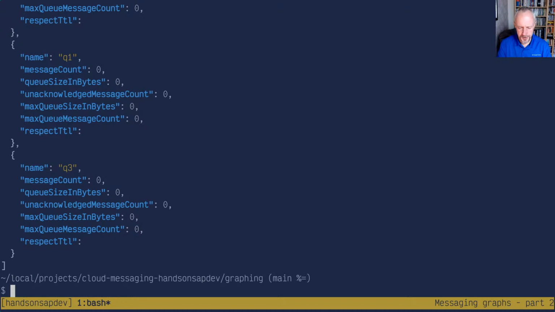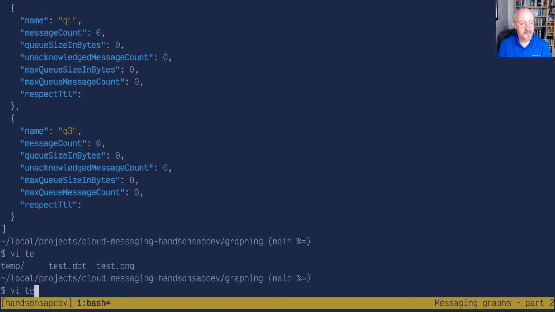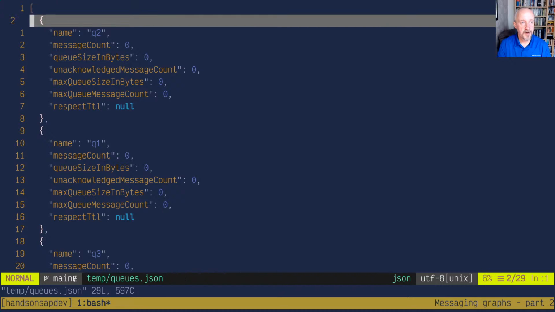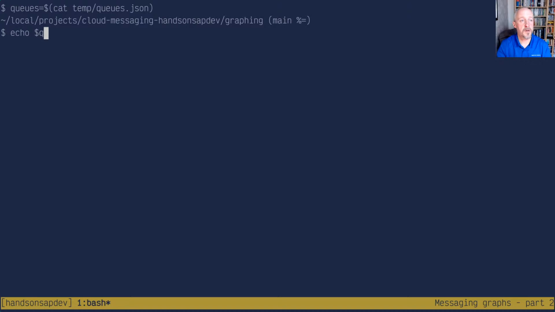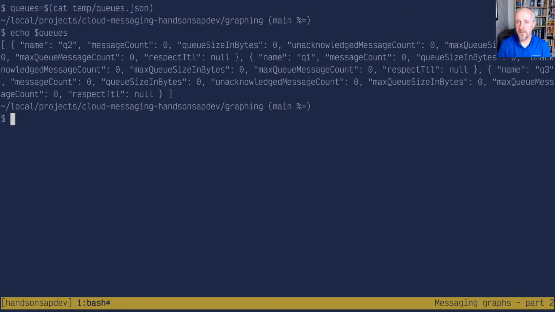What we'll do is, in the temp directory, we've got this file. So why don't we go through that file rather than hit the messaging API each time, with its slight delay. So we could say here queues equals cat temp queues.json, echo queues. Fine. So we've got queues in a variable.